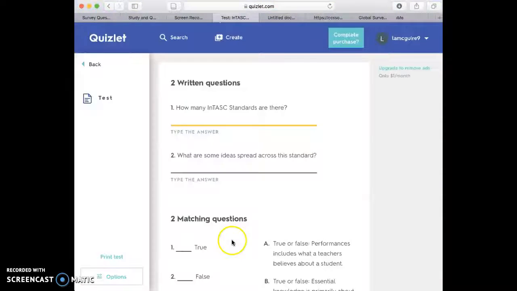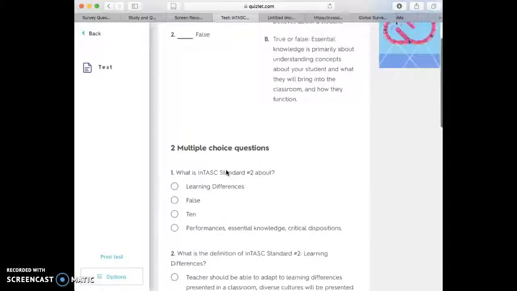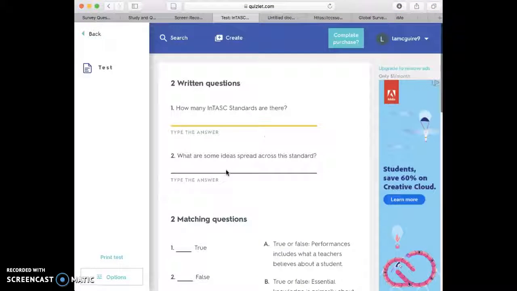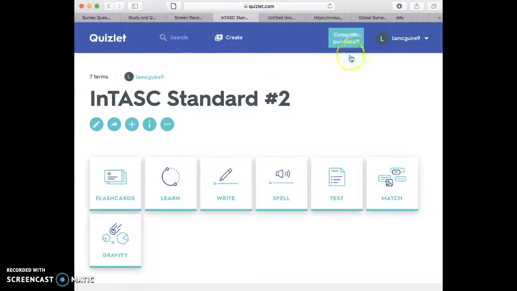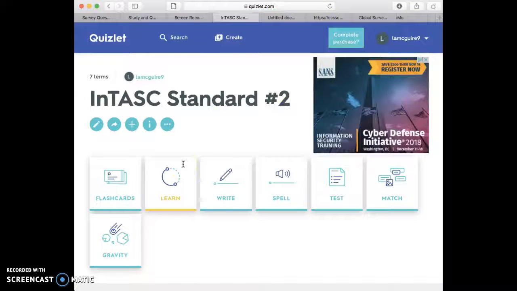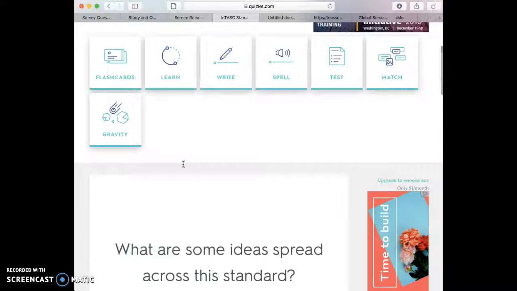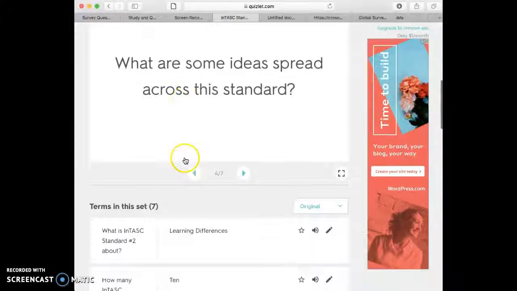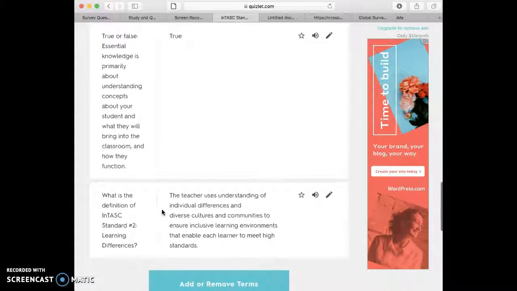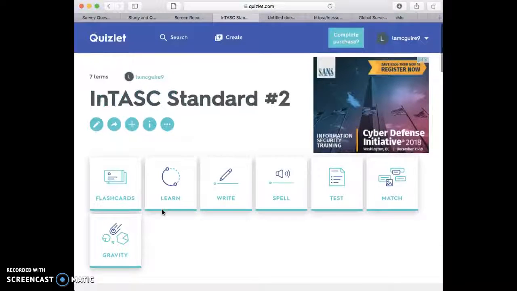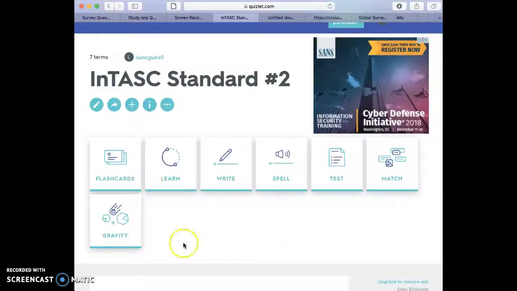Here's an example, you just test. You can go through, so it's a great way to do that. You can also search for other Quizlets, share Quizlets with other people, and work together on them as well. So it's a great way to study and learn material and whatnot.